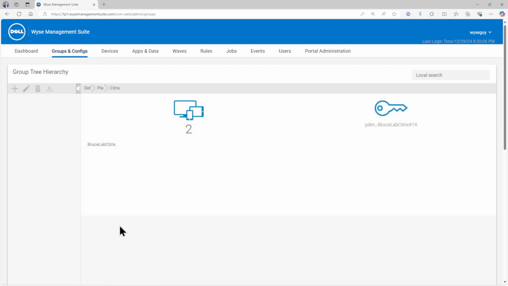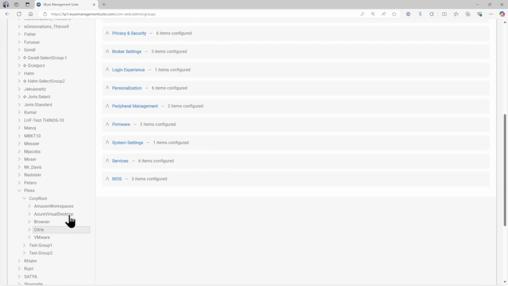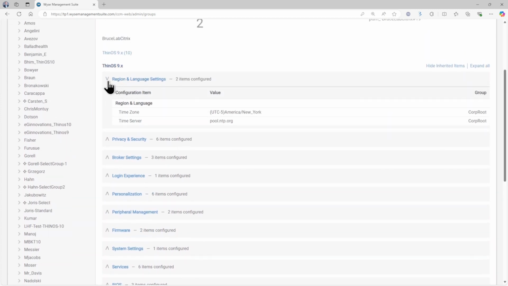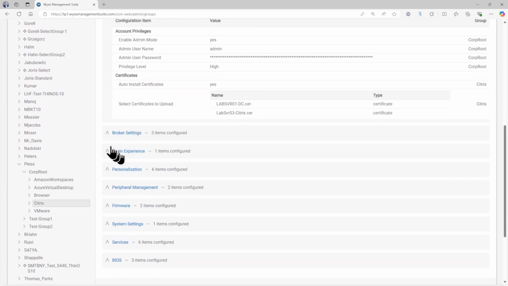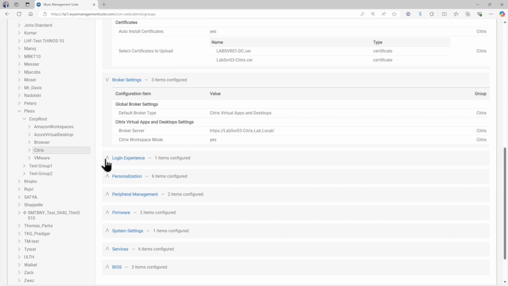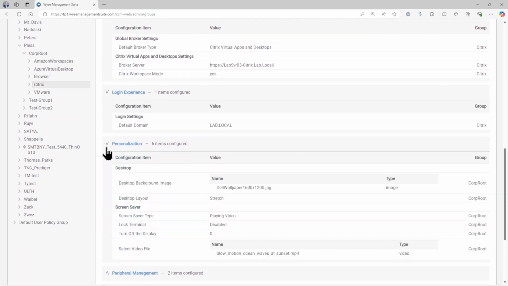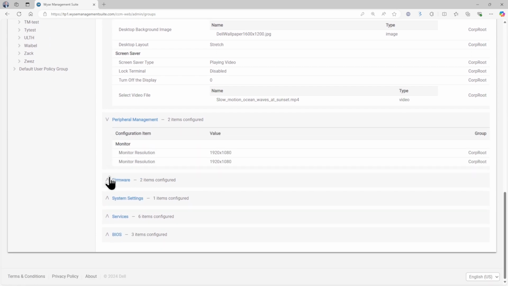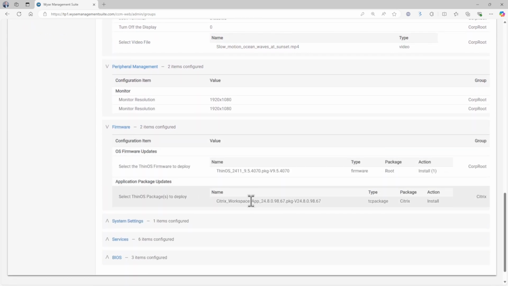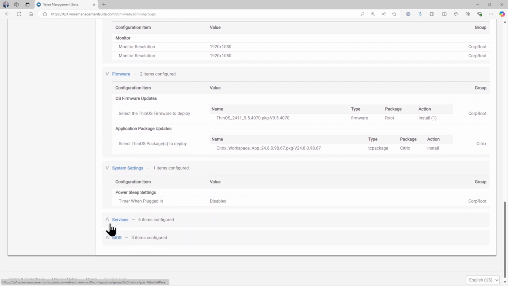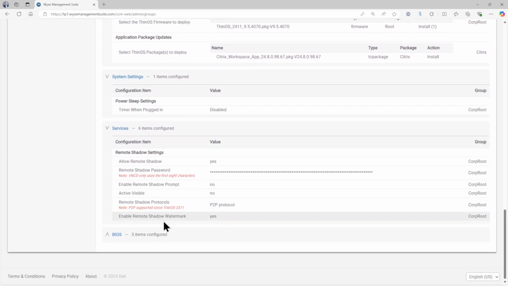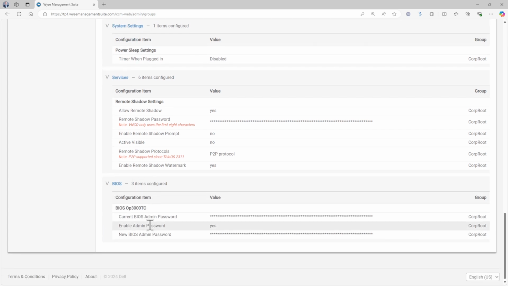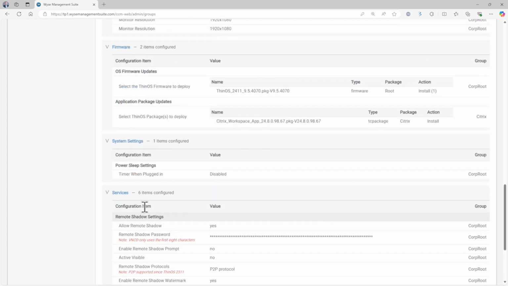So let's look at the policy so we can see what's being applied to the device. So we'll find the policy. You can see a fairly basic policy, some regional settings. I've got the certificates needed for my Citrix connection, my broker settings, the domain setting, personalization, set some wallpaper, set a video file for the screensaver, set my resolution. I set the firmware to 2411, the CWA app, a couple things on the services for remote shadow, and then some BIOS settings to change the password.